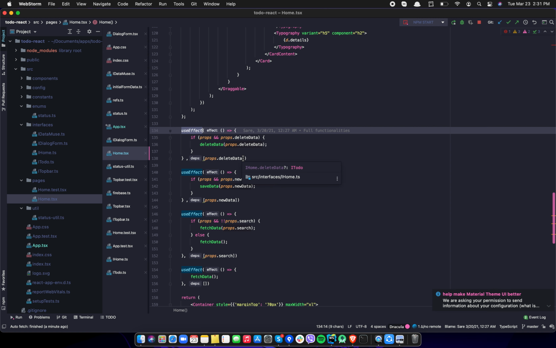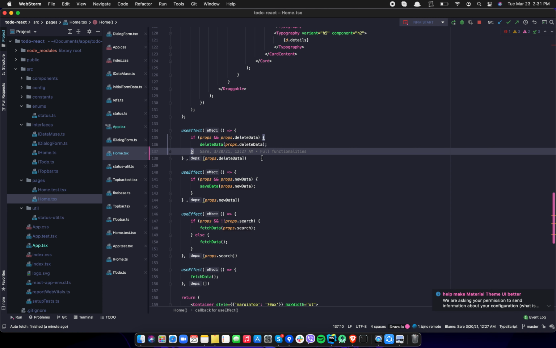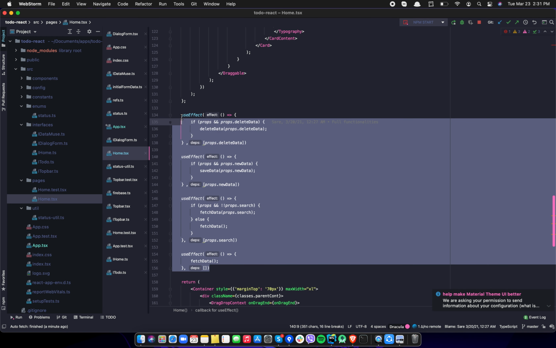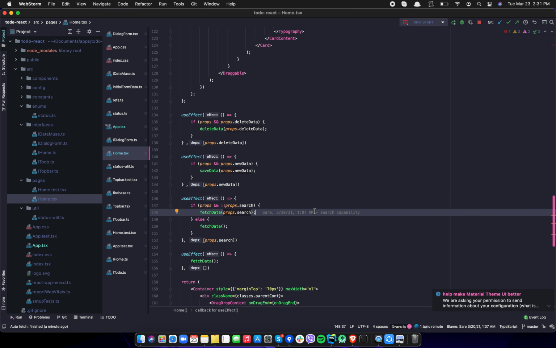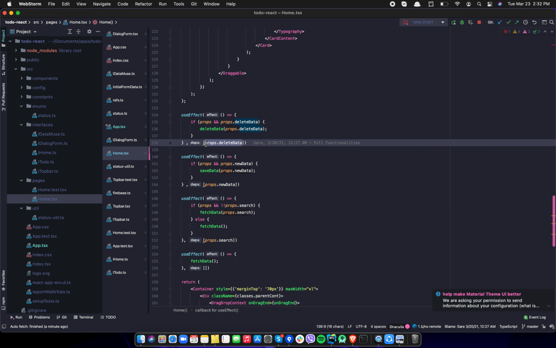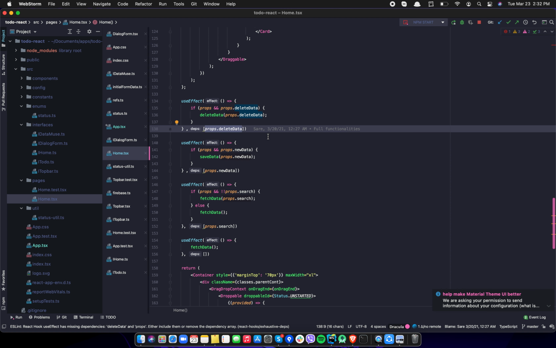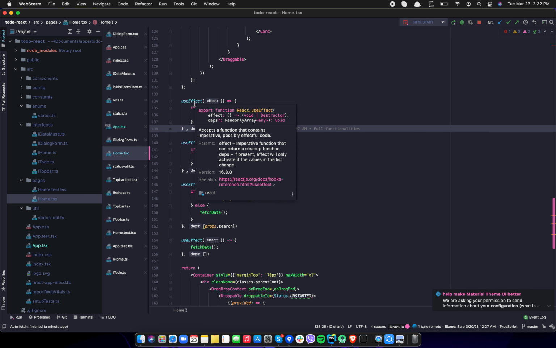Also, why do I have a lot of useEffects, why not just one? Because useEffect can watch properties or state changes. If that property changes or is called, it will automatically reload or refresh the UI for you. Another way to say it is, if this parameter or property is called, the useEffect will refresh.